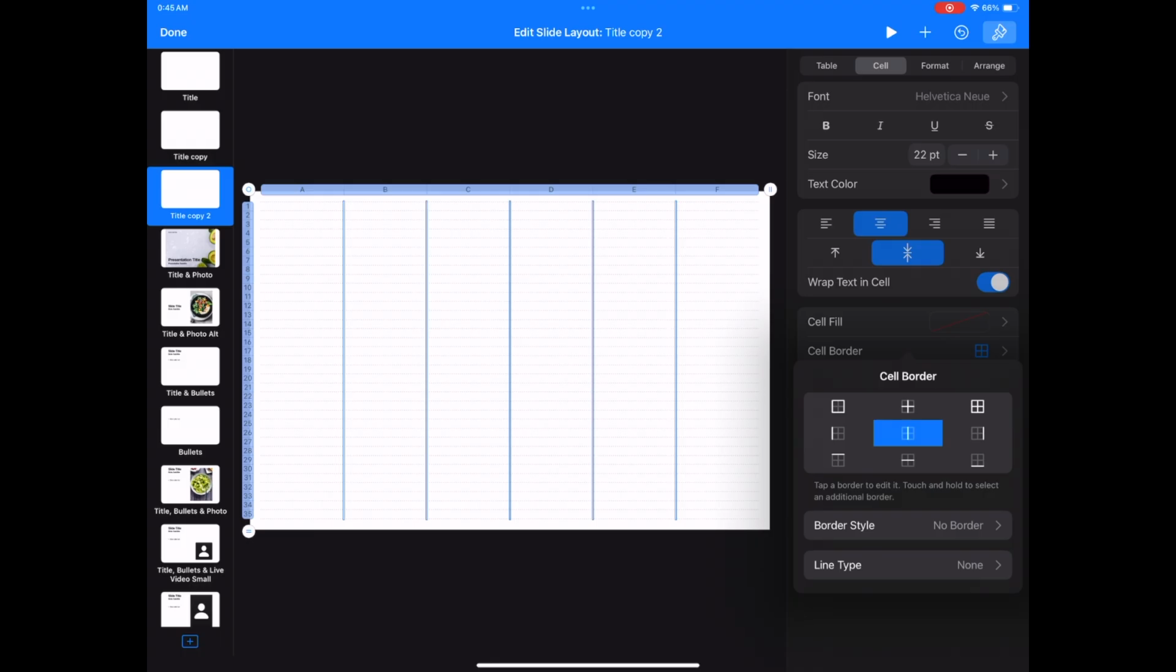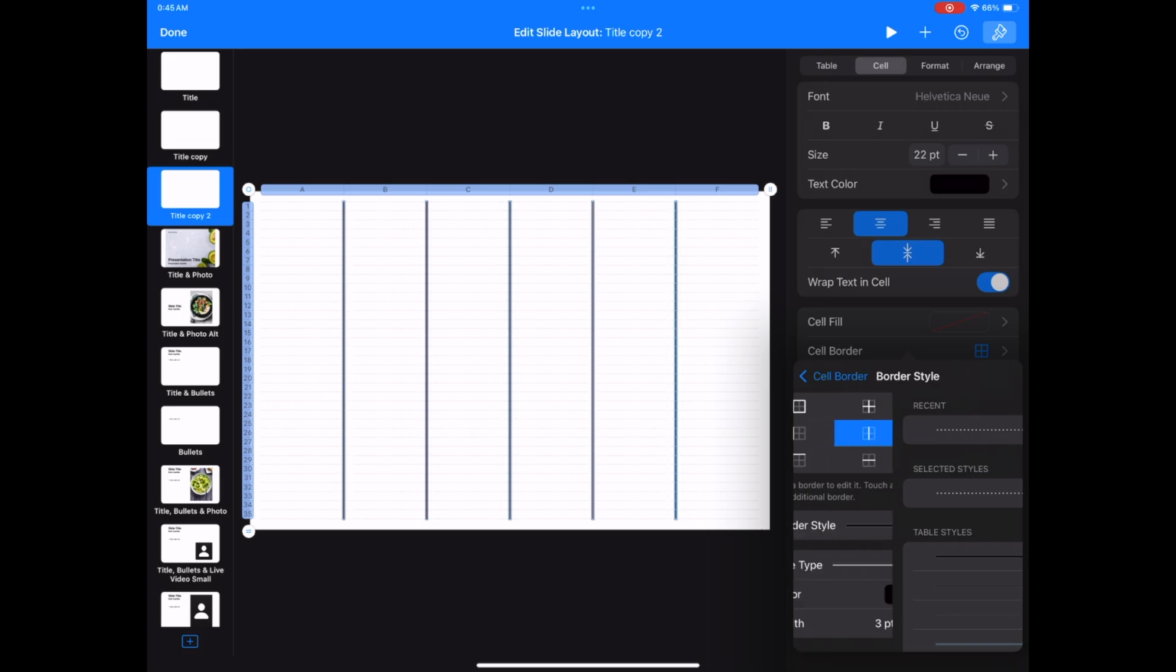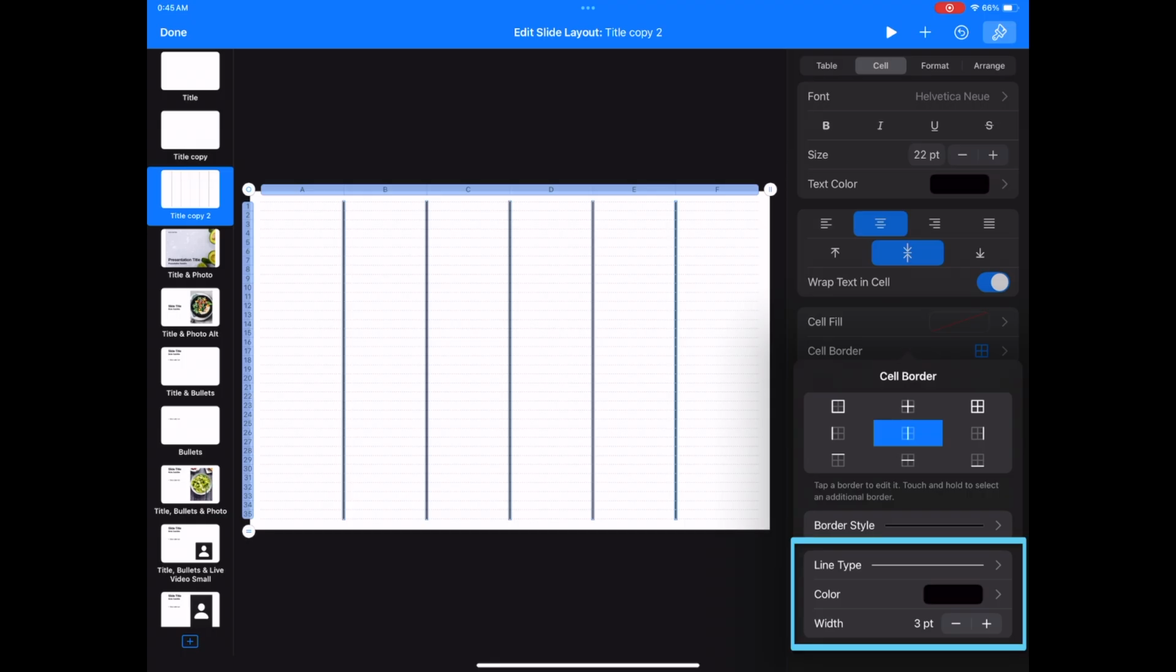In the cell border, select the inner vertical borders icon, then border style. You can select from here on what border style you want. You can also customize it using the line type, color, and width options here.